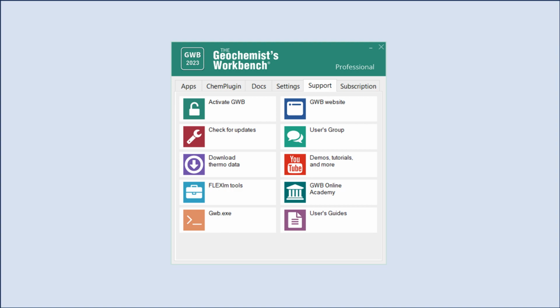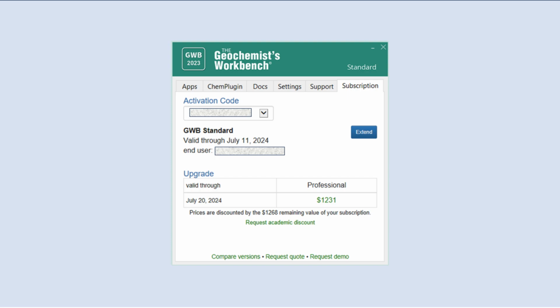The Support pane contains helpful links to the Academy, demos and tutorials, the user forum, and the main website, among other things. You can also activate or deactivate any of your GWB license here. The Subscription pane displays information about your current GWB subscription. It also contains options for extending or upgrading your current subscription.